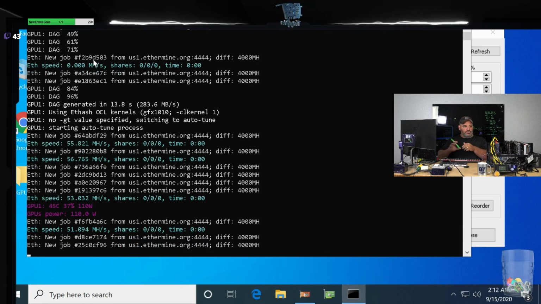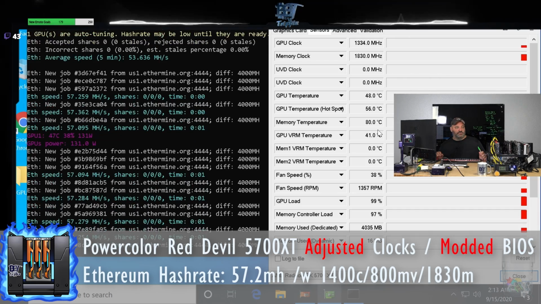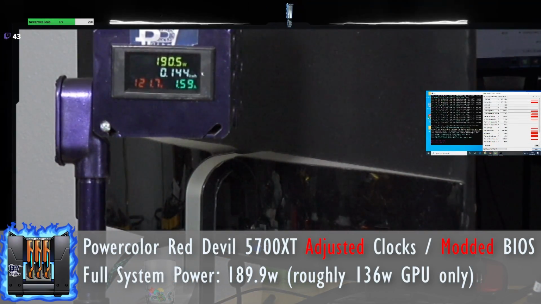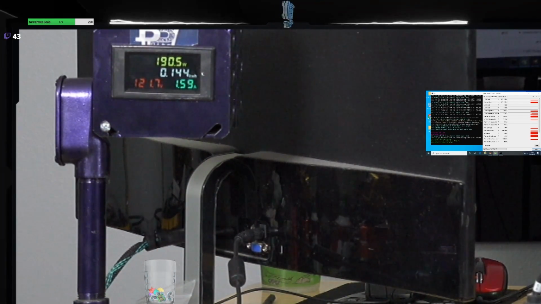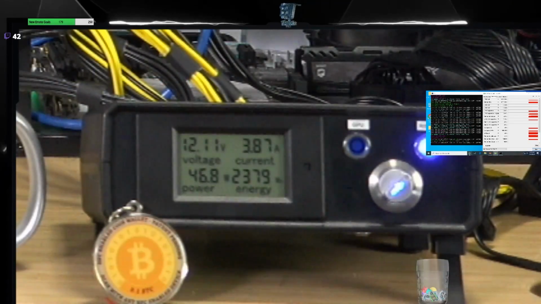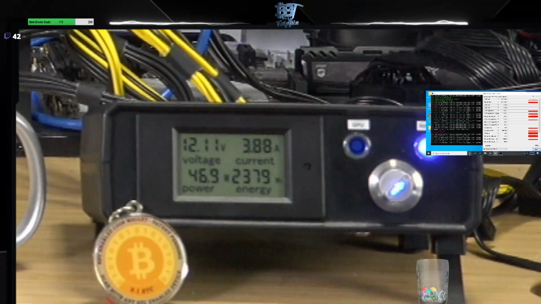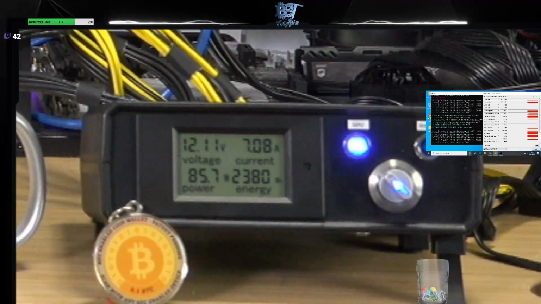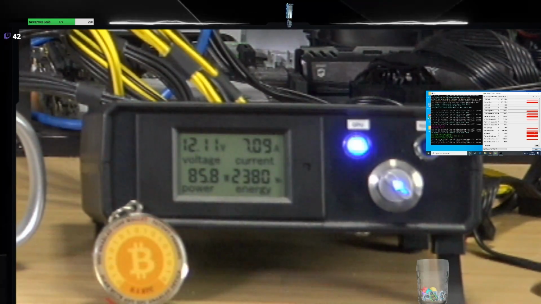We'll let this auto-tune. It'll take it a second to auto-tune. So we're at 57.2 mega hash on this card. Now we're down to 190 watts full system, down from 290. So again, that 100 watt translation occurred here, 192 watts. We're at 46.7 watts. Sorry for the little natural fade there. 12 volt rail is using 85.7. So that's about 132 watts of power on the card.